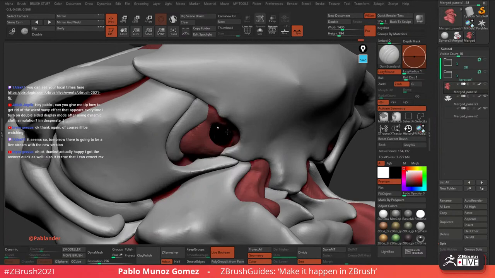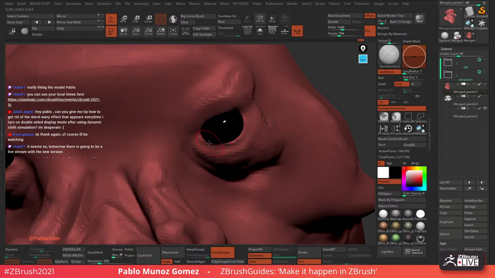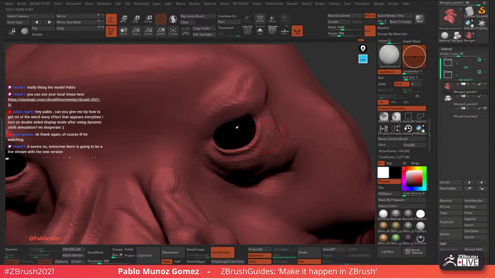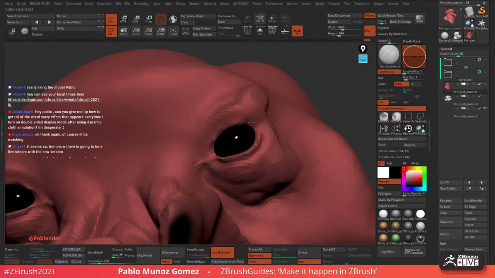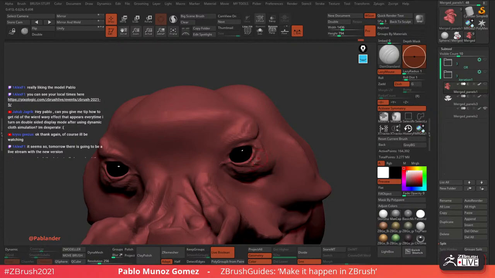So maybe when I emphasize this, let's go. Let's just hide this for a second. I wanna add a bit of eyelid here. So I'm just holding the Alt key. Okay, let's bring back the other one.